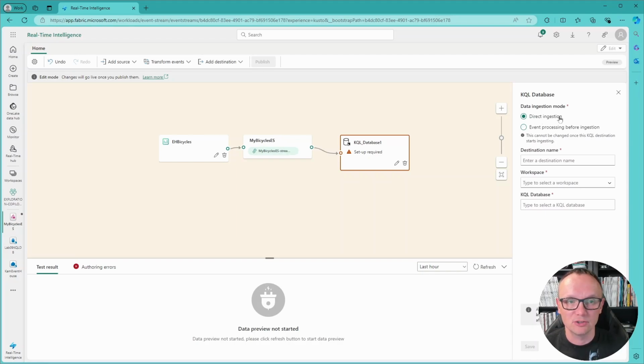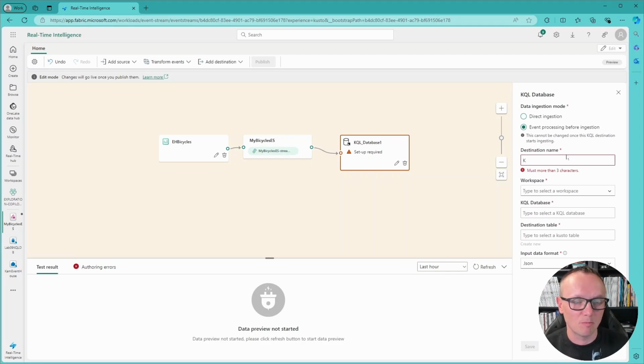The first one is direct ingestion, which will be direct ingestion without any transformation directly to the KQL database. Or the second one is to do some transformation before ingestion happens to the destination. In this case, I can select target database and target table actually. So I will select the second one, and this destination name is the friendly name for this box because I can have more like this, which I will show you in a minute.